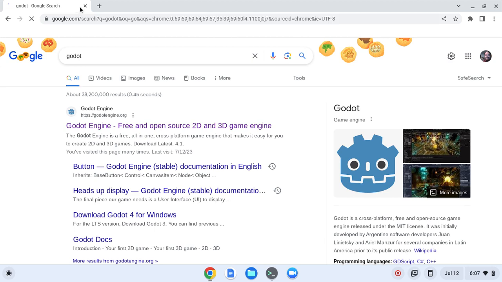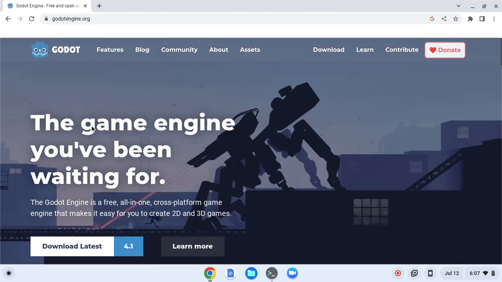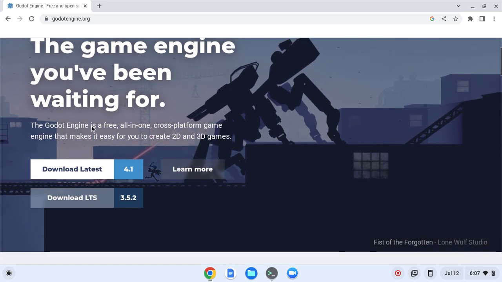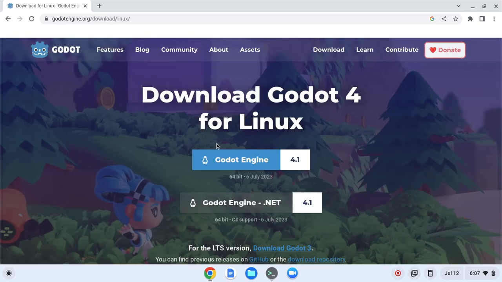So just do a search for Godot, and right there on the home page you should see download latest. So when I'm making the video, 4.1 is the latest. So if we download that, it should recognize, if you're using your Chromebook, that you're on a Linux system. So if you're downloading it somewhere else and it tries to download Windows or something, just switch to the Linux download and choose the latest one.